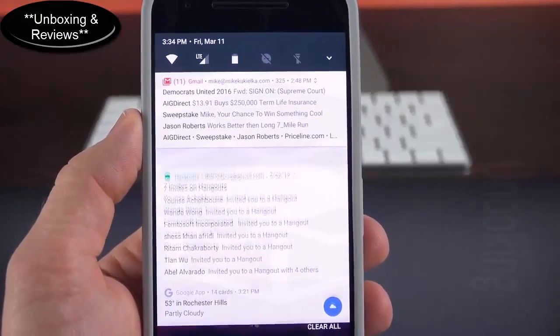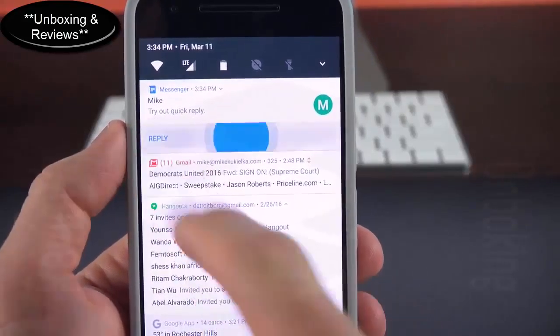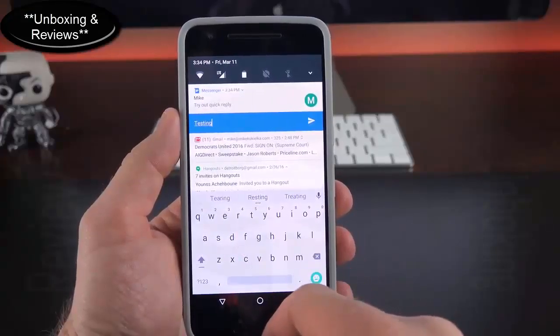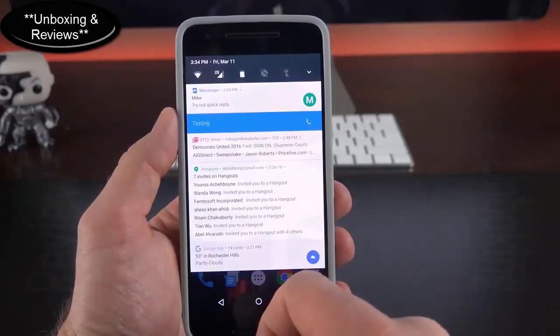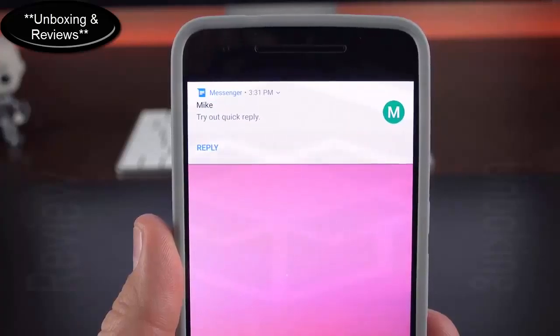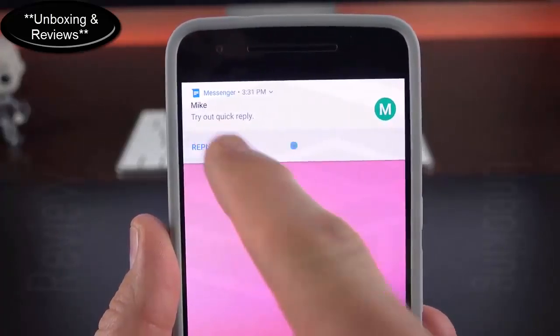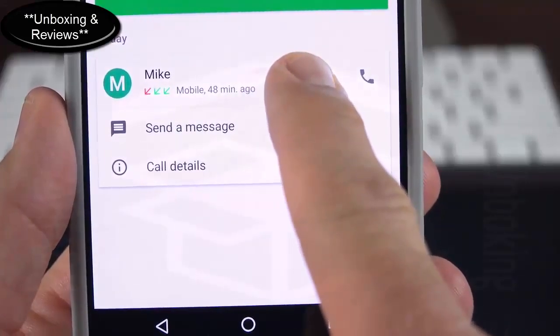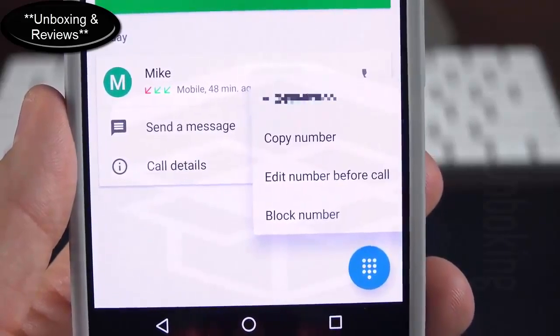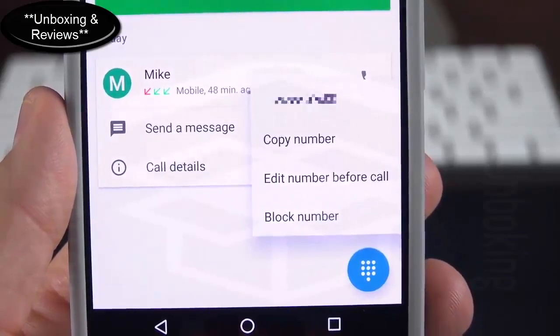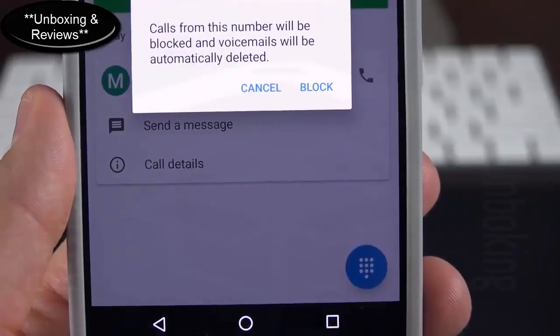We can also quickly reply to messages within the drop-down shade. So we can bring up a keyboard, type our message, send it off, and then dismiss the shade when we're done. This also works outside the notification panel, so when you get a pop-up, you can also reply directly. Also new is the ability to block certain numbers system-wide, so you can choose whether to block this number, and this will automatically delete any voicemails you receive from that caller.